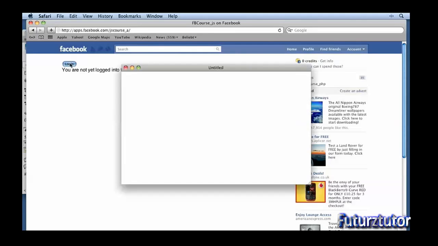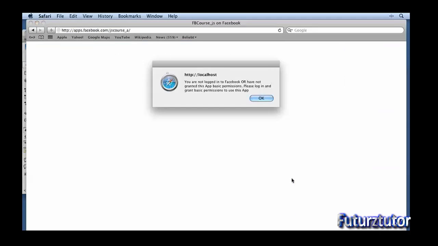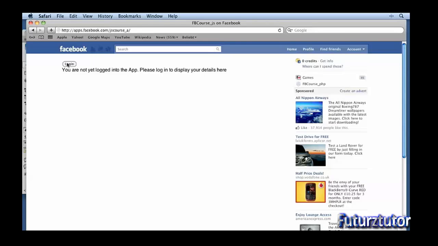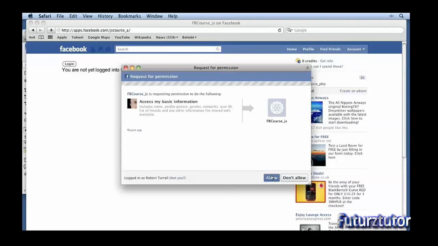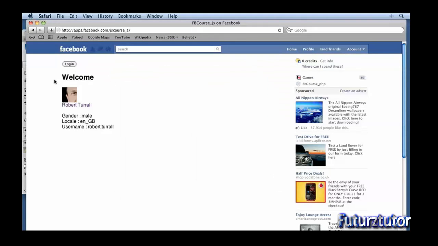Clicking the login button will cause the dialog to show. You'll notice in this case that the dialog shows as a pop-up as opposed to a separate window. This is one difference between the PHP and the JavaScript SDK. If we click Don't Allow, we're going to see our pop-up alert. We try that again. We'll click Allow, and we'll see the current user's data displayed pretty much as before with the PHP SDK example.